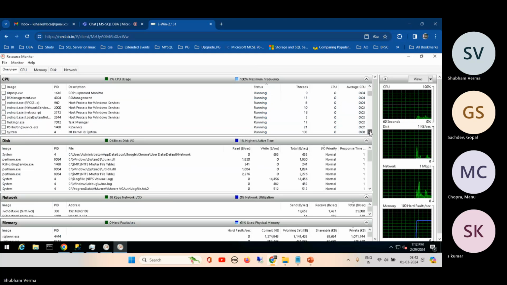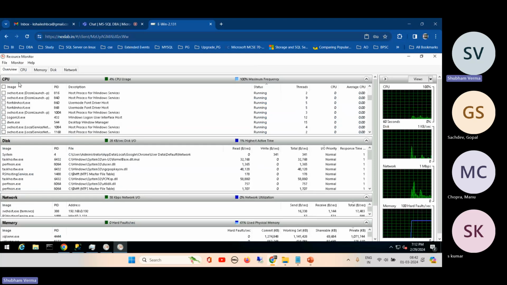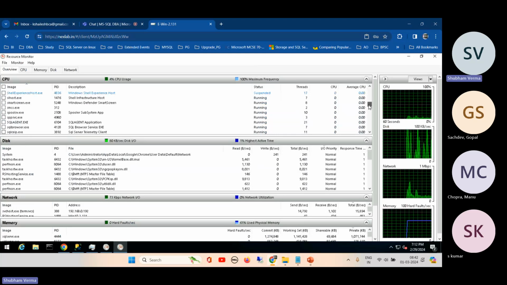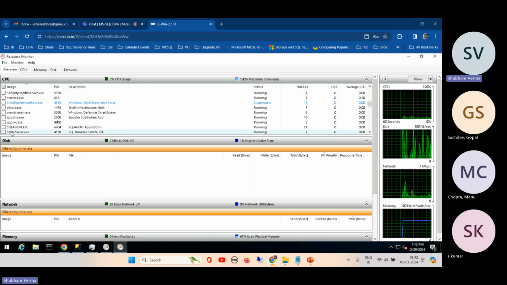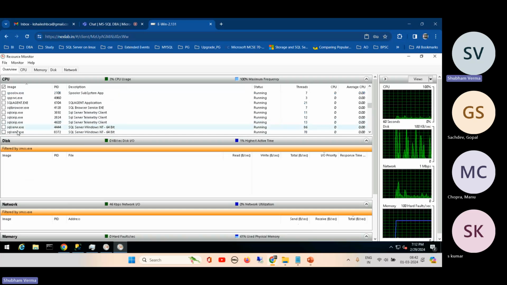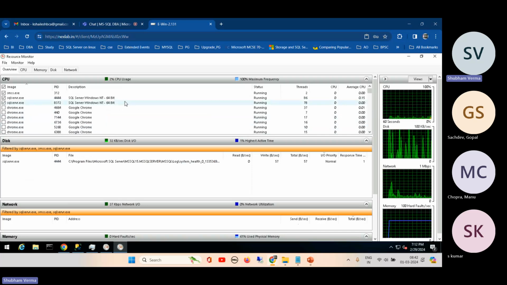SQL Server. Let me sort by name. So SSMS is here, this is browser services. Then SQL Server, this one. We have two exe here, because we have installed a named instance too. So we are getting two SQL Server services here, and we focus on just these two services.